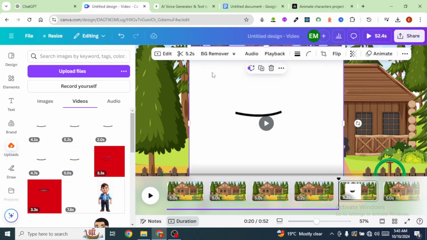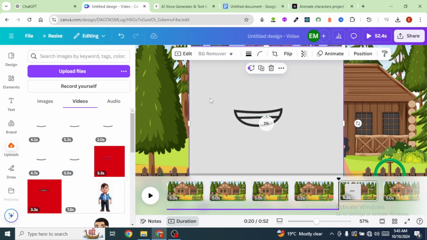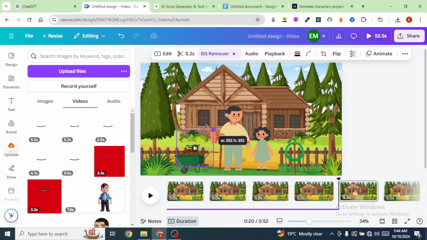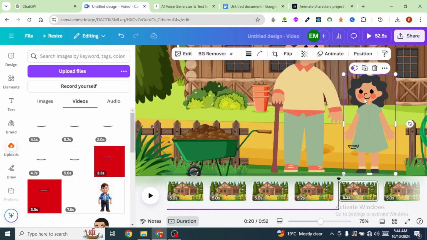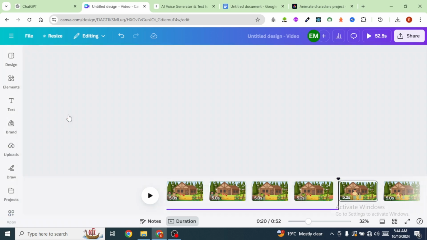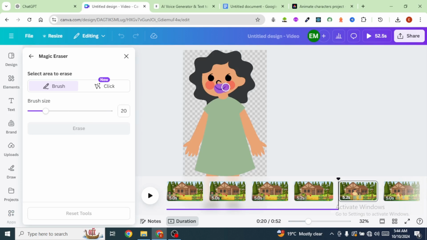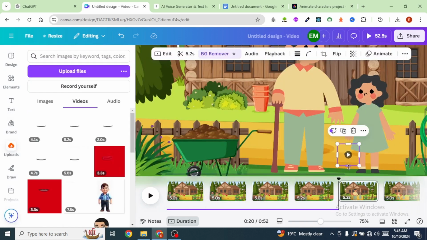And I'm going to bring in the second voiceover where Lily is talking. I'm going to remove the background for that mouthpiece, reduce the size of that mouthpiece, and before I place it on top of Lily, I'm going to erase this mouth here. So I'm going to click on edit, and I'm going to click on magic eraser, and I'm going to have this mouth erased. I'm going to reduce the size of that mouthpiece further, and I'm going to place it right on top of Lily's face.